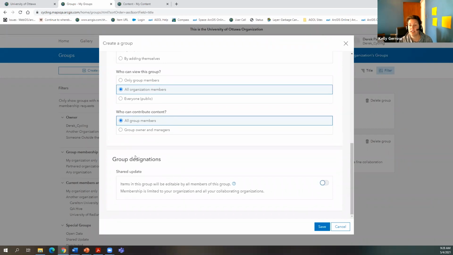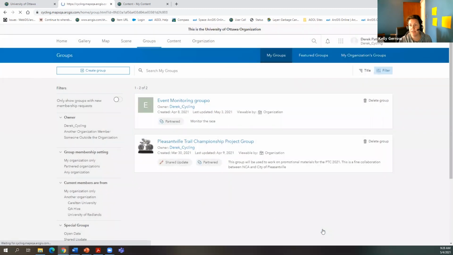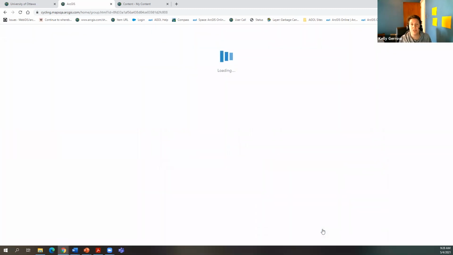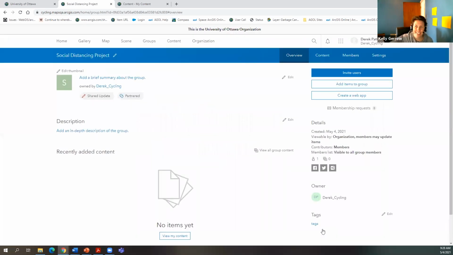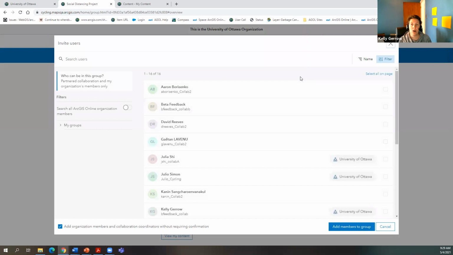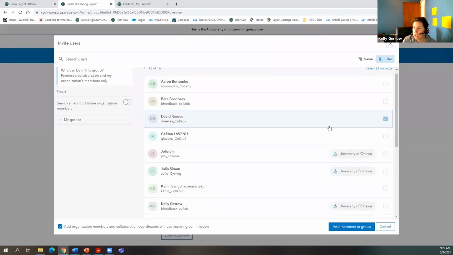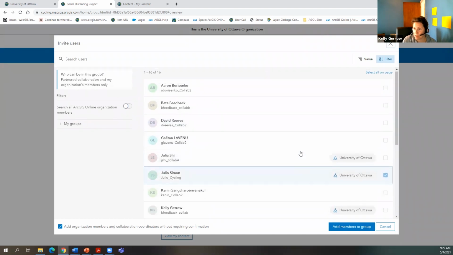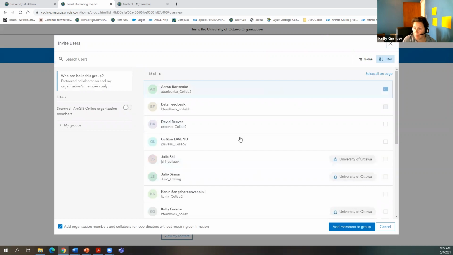Now, because I have all of these settings set up, I am going to enable the shared update designation. I just go ahead and I save this. And it should look just like a group. Awesome. So let's take a look at the invitation experience. So now I have the ability to invite users. And as per usual, I can search for my members first in the organization, being the University of Ottawa.